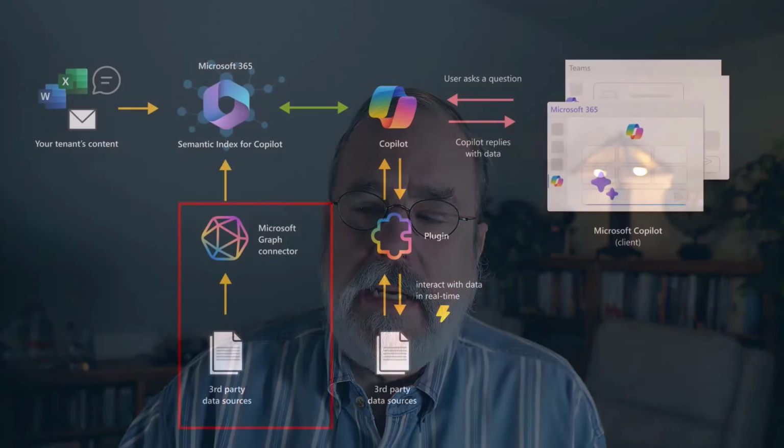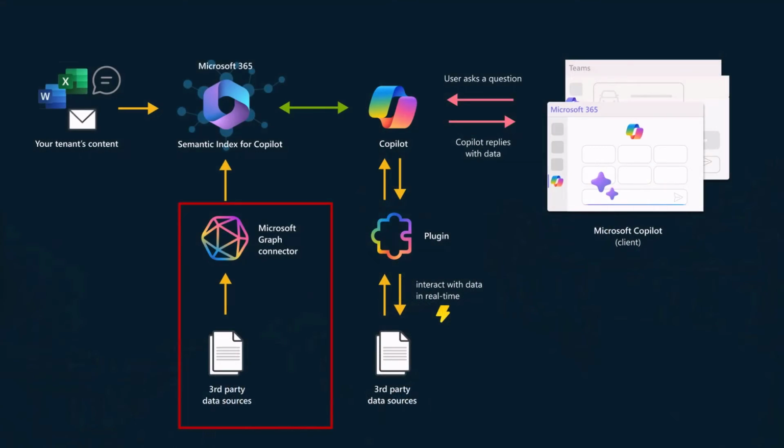Okay, now let's take a look at the other approach to extending Copilot for Microsoft 365, which is to use a Microsoft Graph connector. The idea here is rather than having Copilot query your data in real time, we're going to push our data directly into Microsoft 365 and the semantic index so that Copilot can access it much as it does any of the other content inside of Microsoft 365.